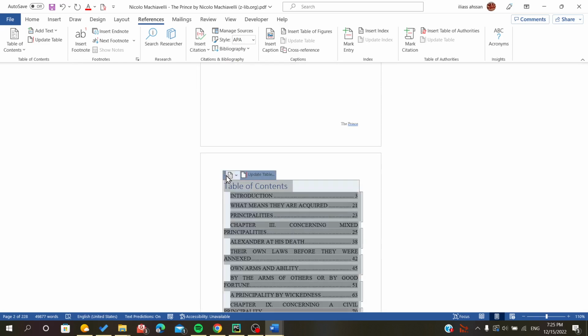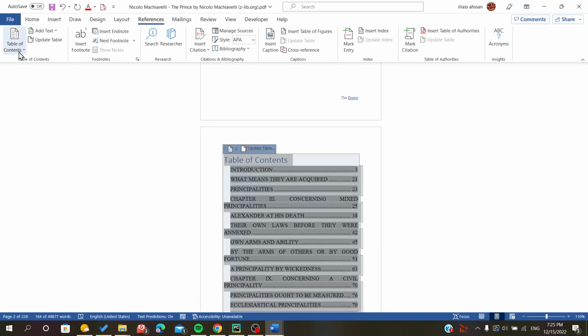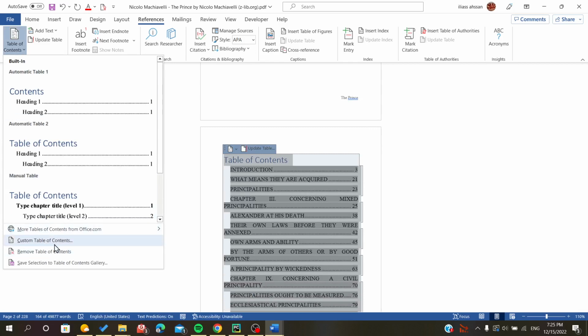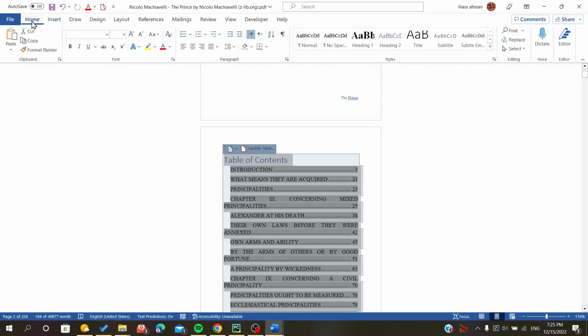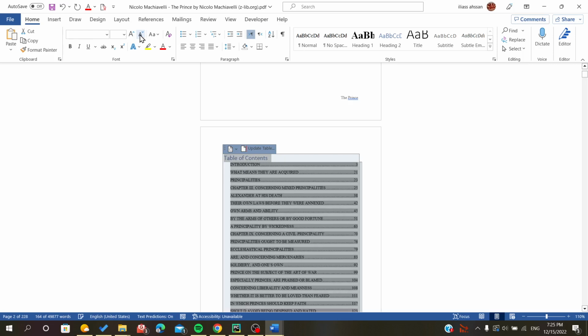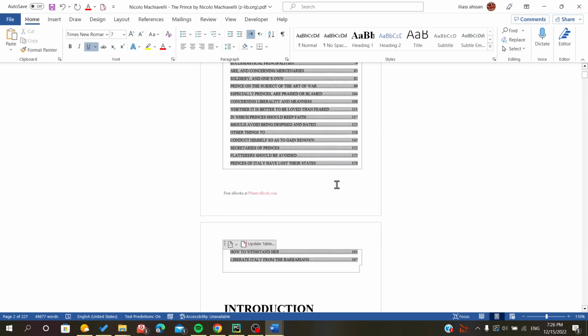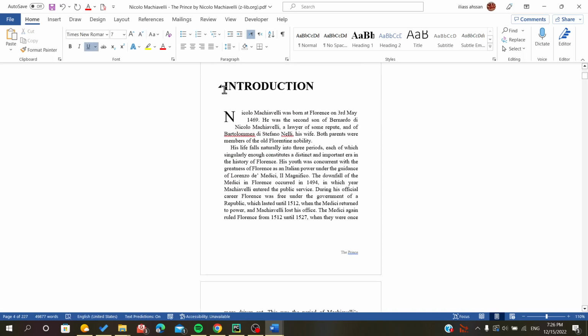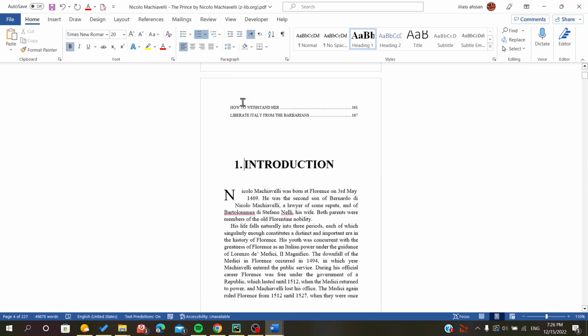First, let's just edit. In Home here, we can decrease the size so it fits our page. For example, let's add a number or index for the titles, like this.